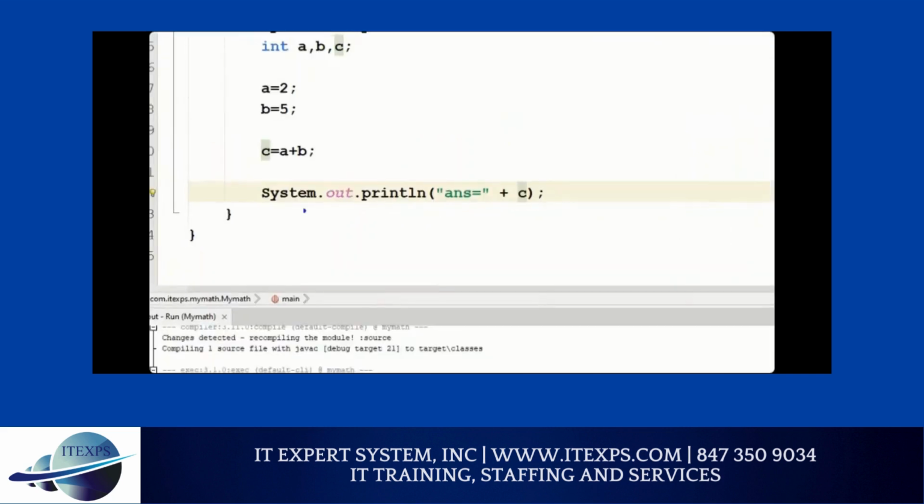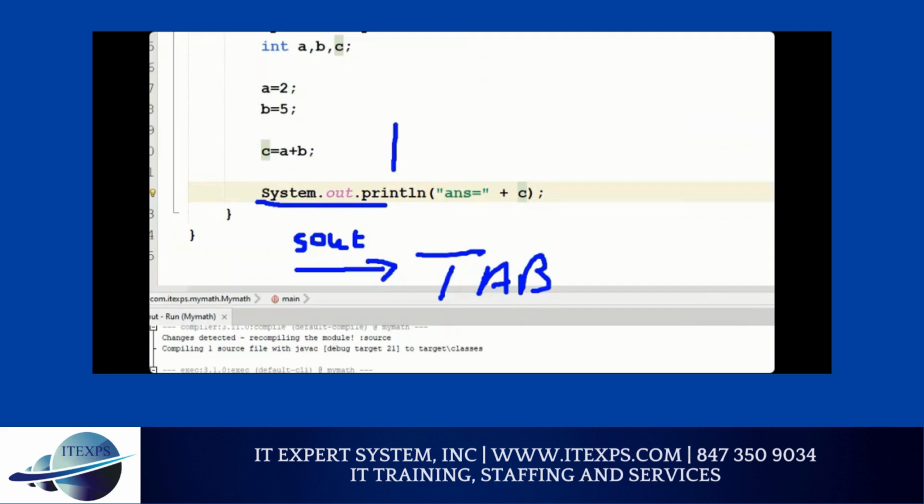So the way I got this is by typing lowercase s out, and then pressing tab. When you press tab, it will write everything for you. System.out.println will help you to print. And this one is the message, your messaging answer. Anything you write is a message. And plus means join, and you are printing the answer c, right?